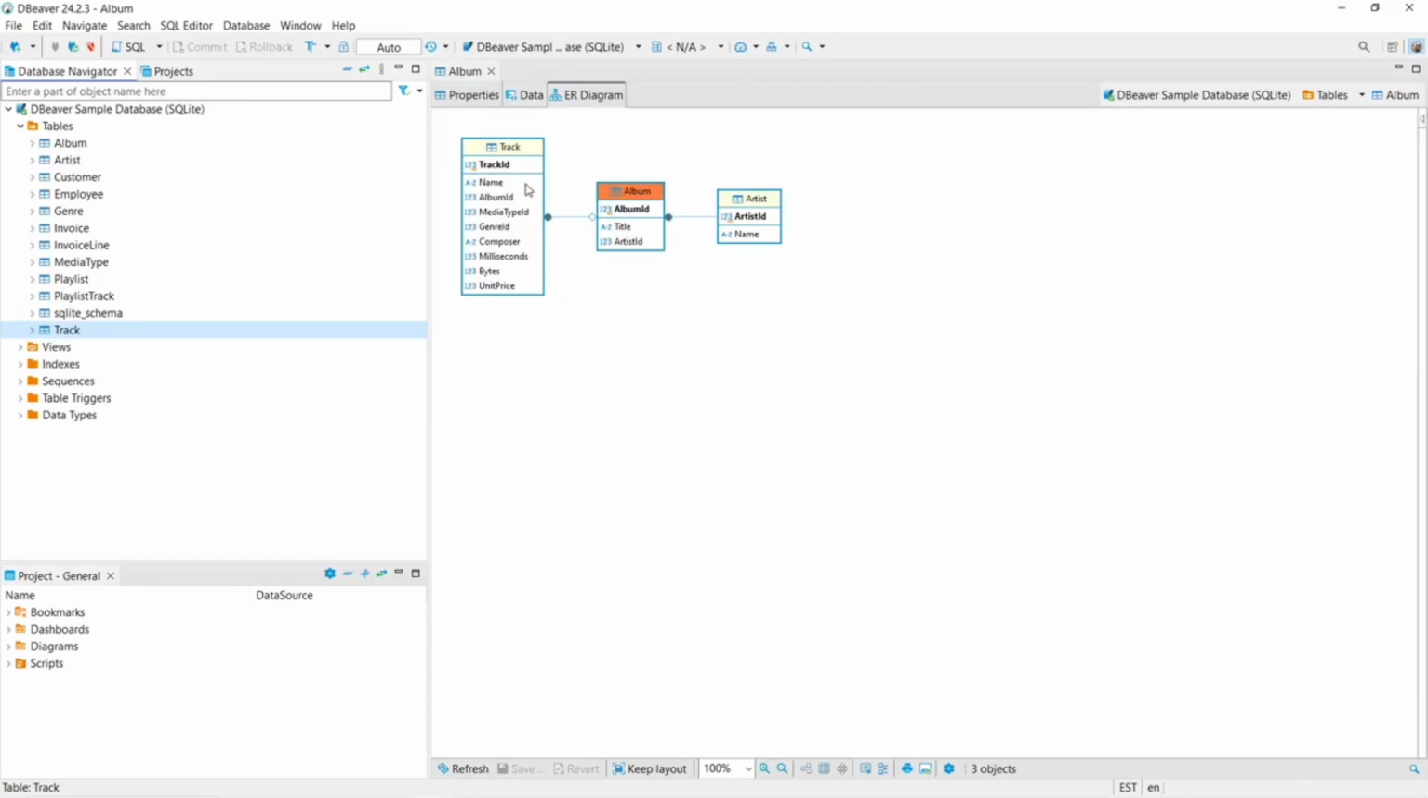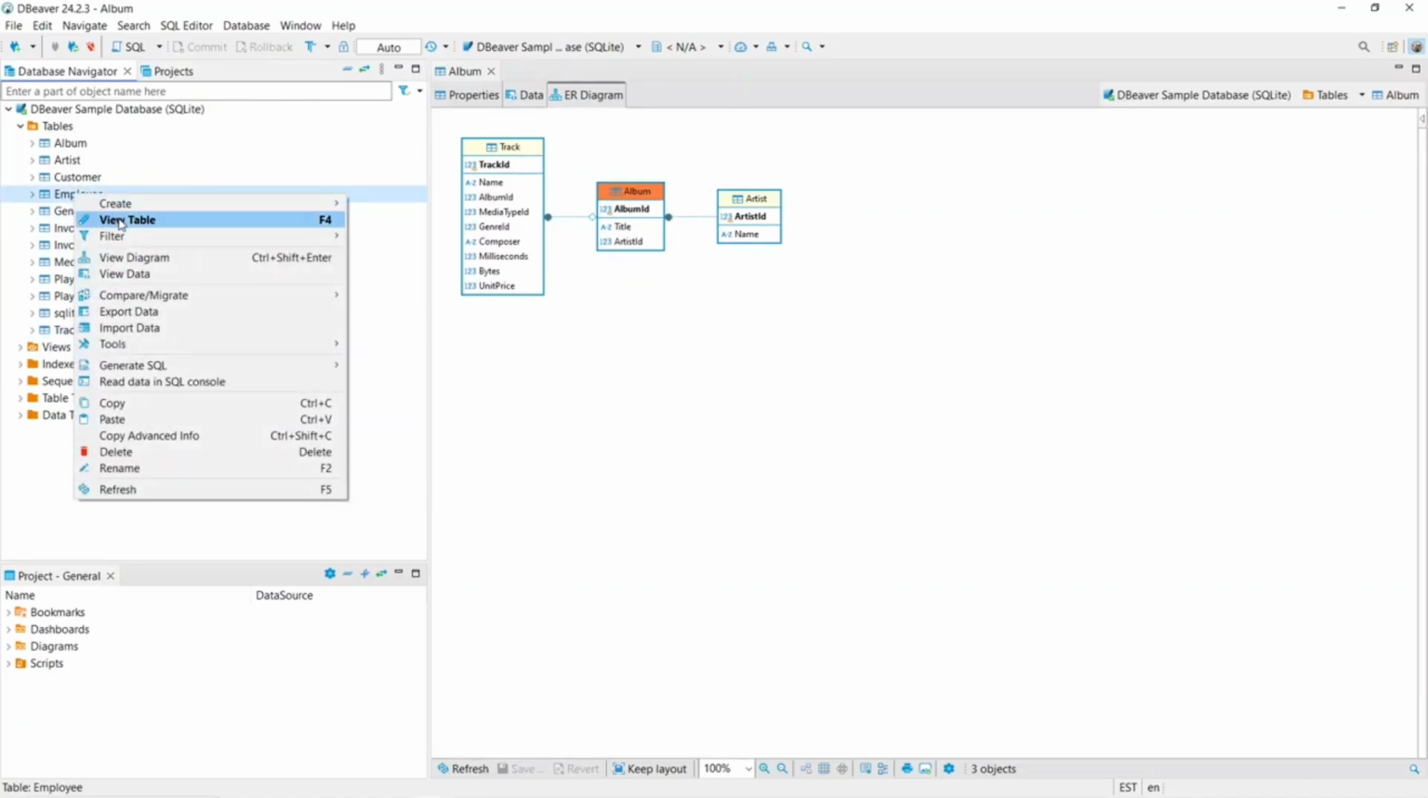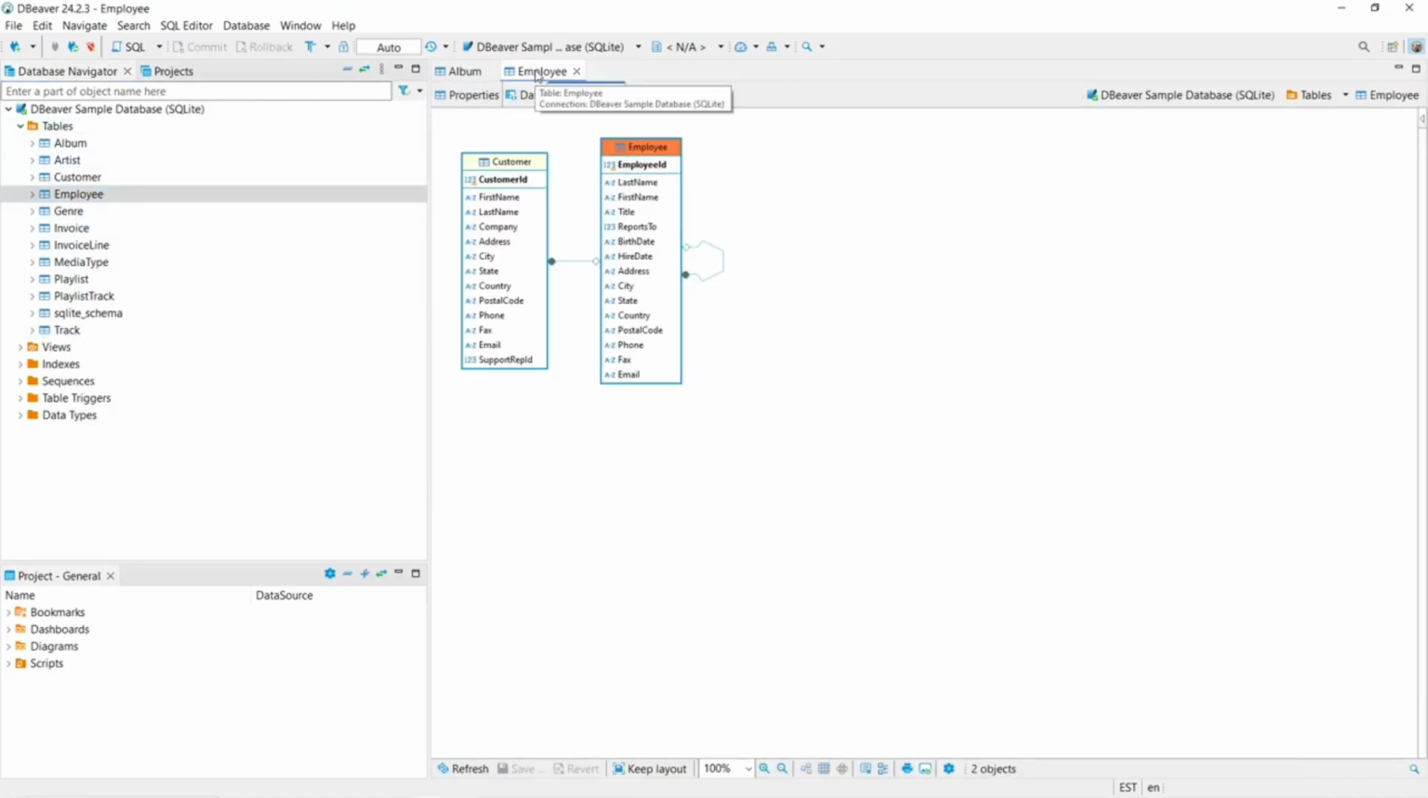All right. So that's just one of the tables. We can check out other tables. For instance, employee. If I right click on the employee, I can view the table. It opens up in a new tab. Within that tab, we have sub-tabs that gives me the employee relationship. An employee can be related to another employee, probably the boss or team lead related to whoever is reporting to them. And then employees are related to customers as well.